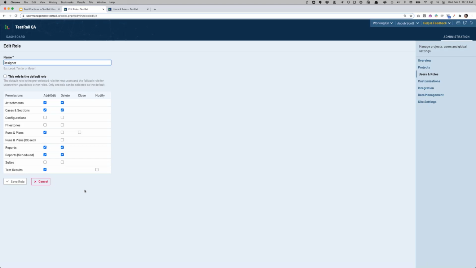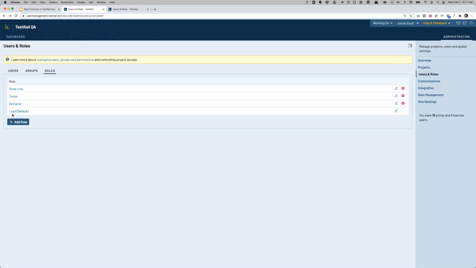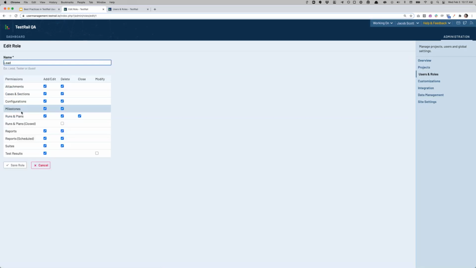This is good for team members that are responsible for designing their tests, like business analysts that help write test cases for new features. And then the last one we have that's available here is the lead. This is the default role that's given automatically. This has the most access of all of our out-of-the-box roles.